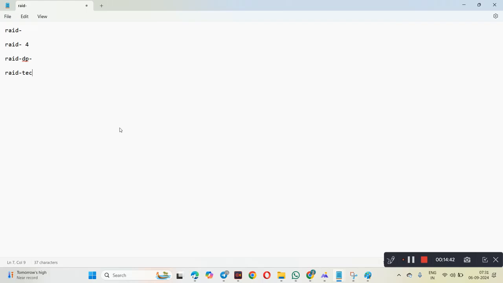By default, whenever you are installing the ONTAP operating system, what will happen initially? Let me show you this.